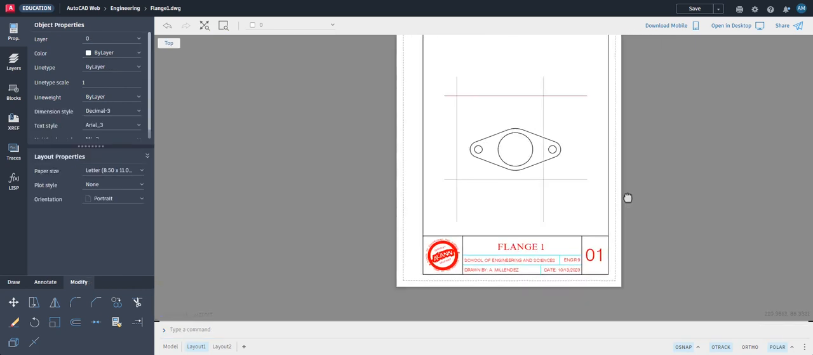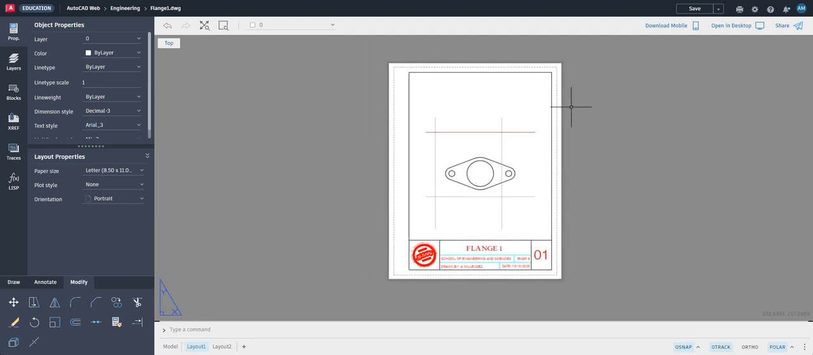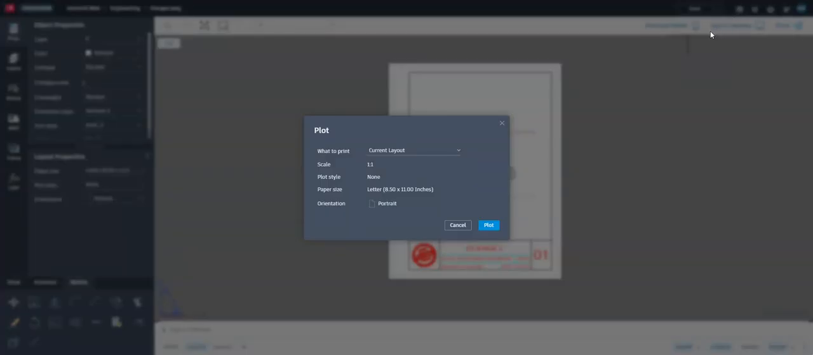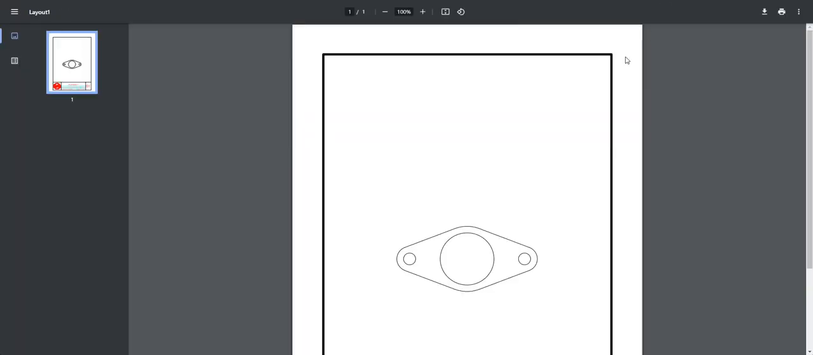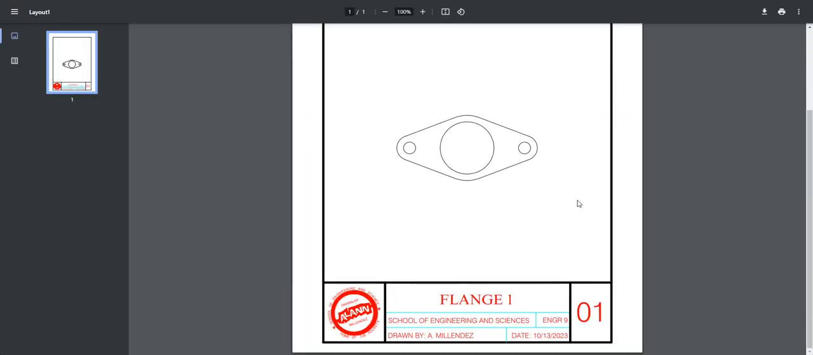And then we want to create a preview of this one using our PDF. So click this one and portrait, current layout, then click plot. Wait for the PDF to finish. Okay, PDF is generating. Once it's finished, you will see here that you can open or download it. Okay, so click download.